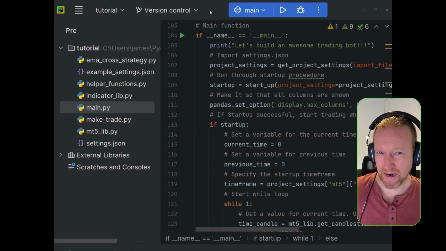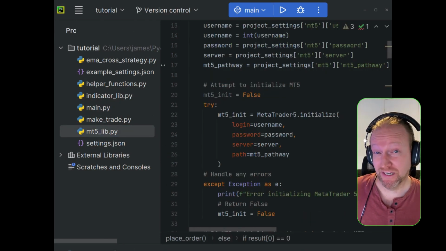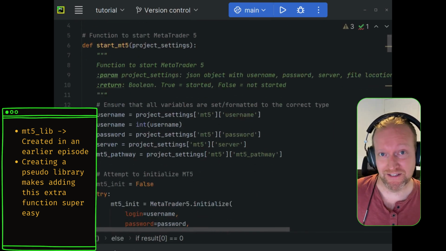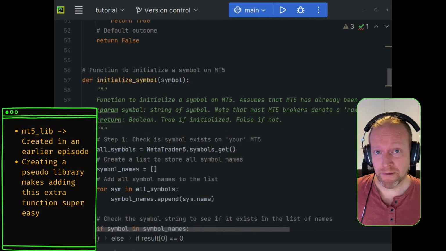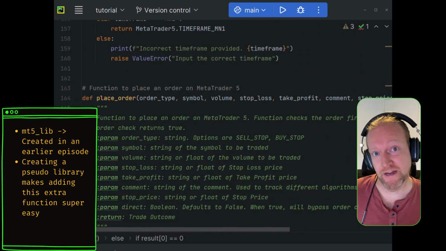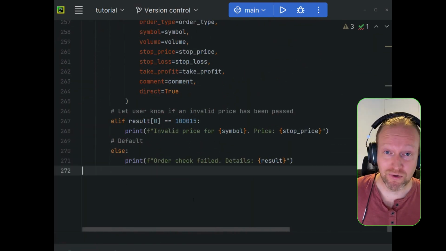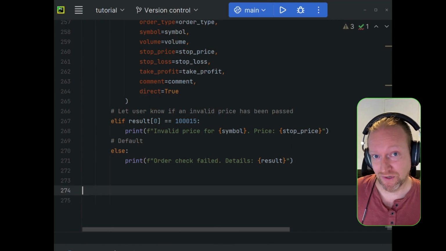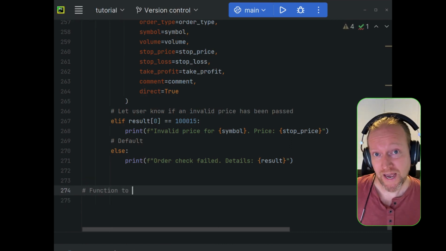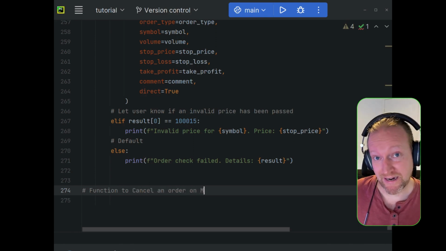When we talk about managing orders on MetaTrader 5, there's a couple of different functions that we're going to need to build in order to do so. The first one is the ability to cancel an order. So head back to our MetaTrader 5 Python library and let's start figuring out how to do that. If you remember, way back in one of the earliest episodes, we created the mt5_lib file, and that's where we're going to place our cancel order function. Head to that file now and scroll right down to the bottom and start adding in the function.